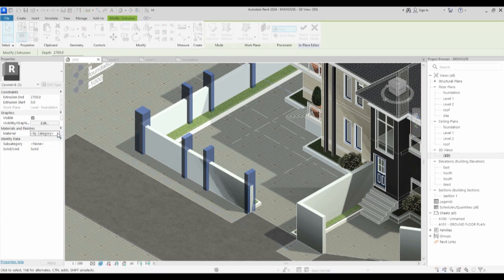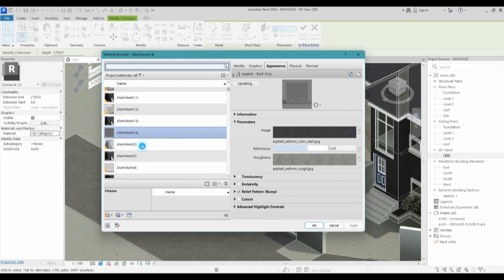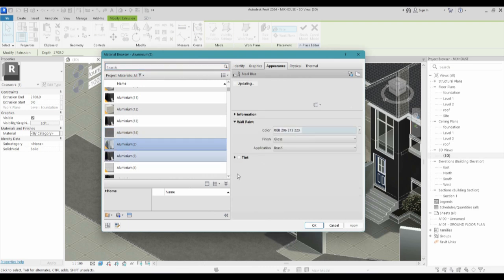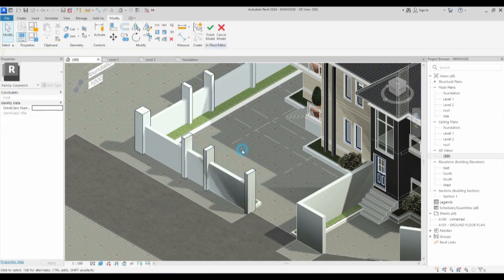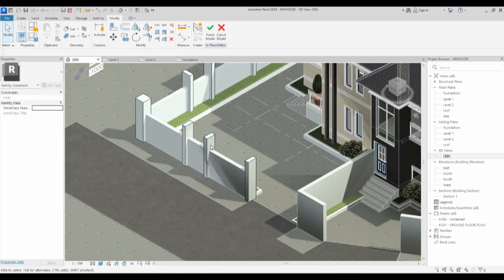So click here and say change the material for yourself. Update, let it update and say okay. Sorry for the little bit delay. So that is the updates of what we've done here. What we need next is to put this design in place.